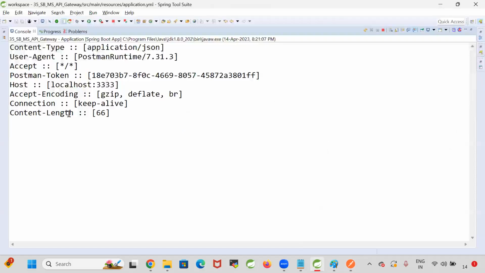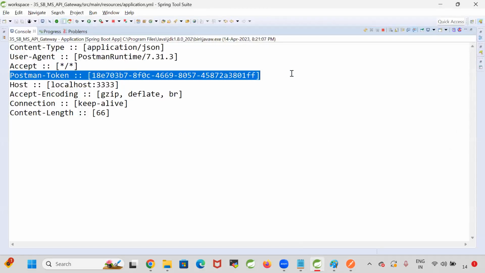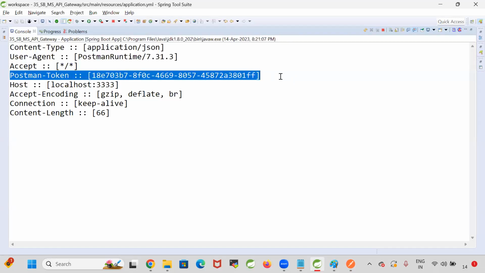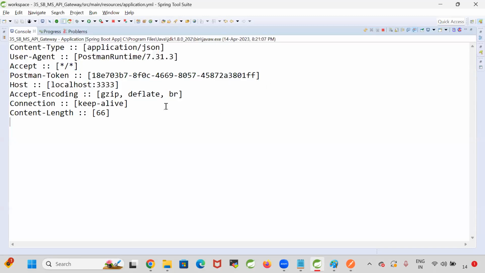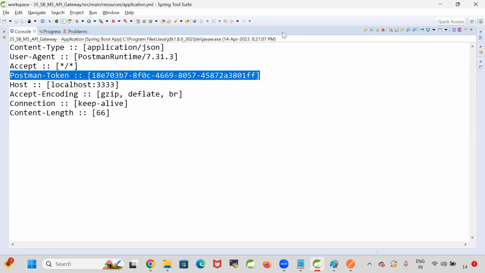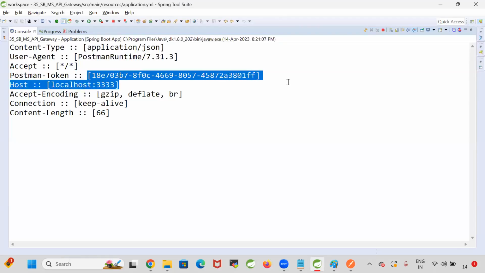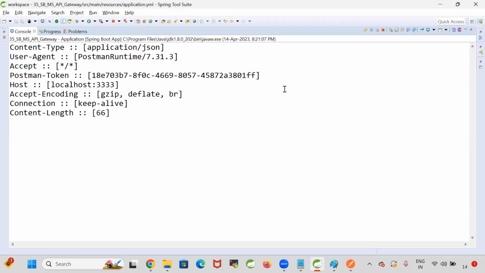Go to the console. Can you see the Postman token printed? That means when you send a request to your REST API from Postman, Postman sends one token in the header. My filter is executed, and it prints the headers coming in the request. If I send the same request from the browser, the Postman token will not go. Only if you send the request from Postman will the Postman token go. The Postman token represents that this request is coming from the Postman tool.